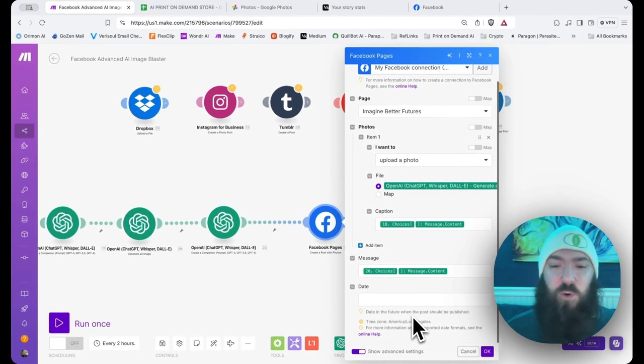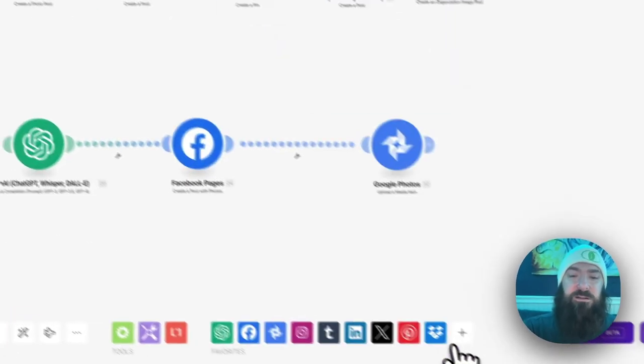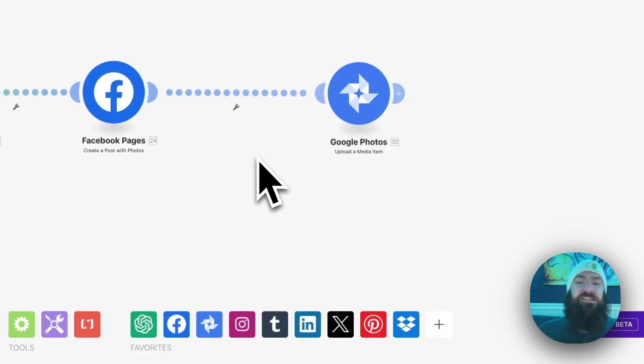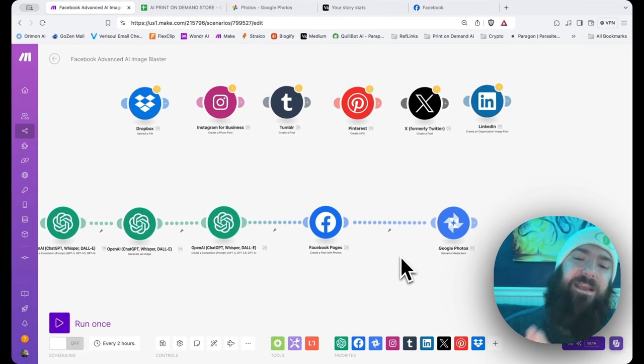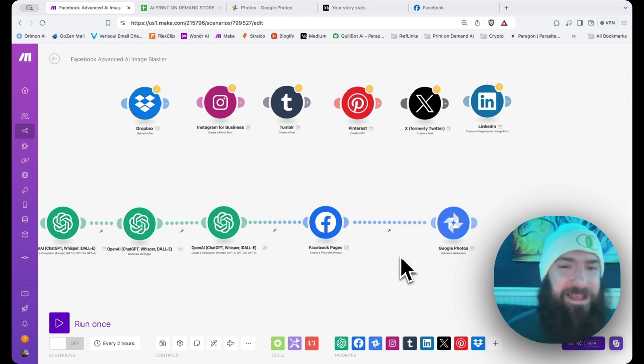There's really not any more advanced settings for the Facebook. And then this is totally optional. I have set up a Google Photos to take the photo as the last step in the series. You don't have to do this. Facebook is storing your image and you can retrieve it there.